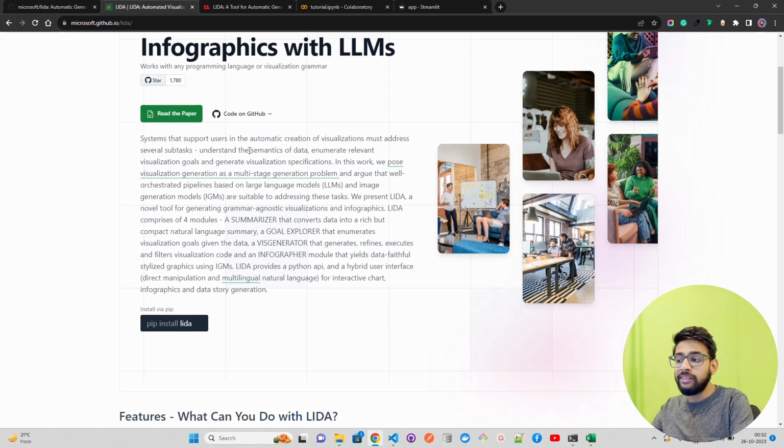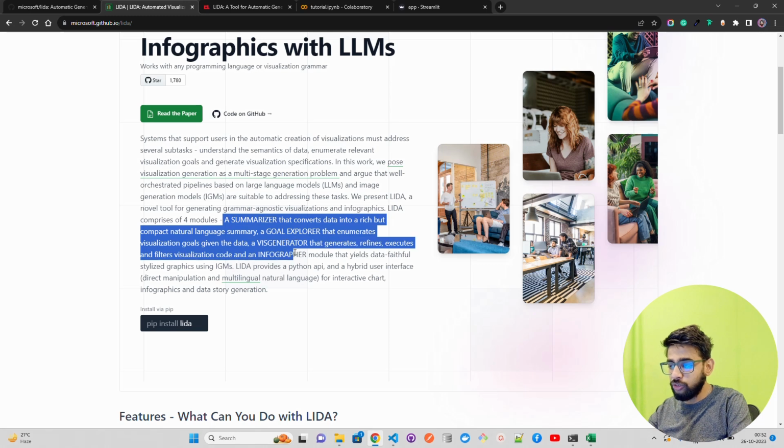It understands the semantics of data, and enumerates relevant visualization goals. First it creates the goal and then generates. It's not directly generating it. It's a multi-step generation process. And you can see it over here. It says multi-stage generation problem. And they have different pipelines. And these are the four things that they feature in their modules.